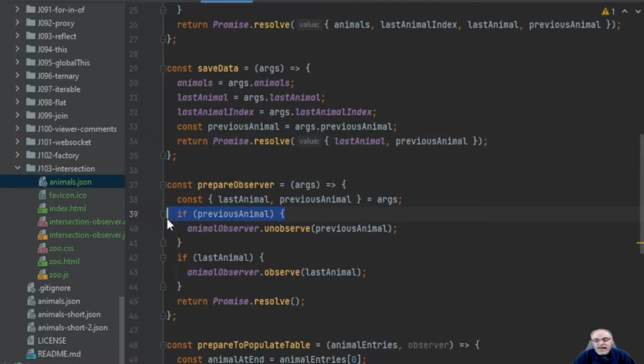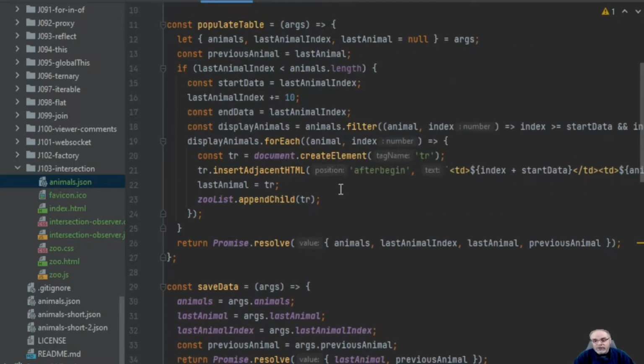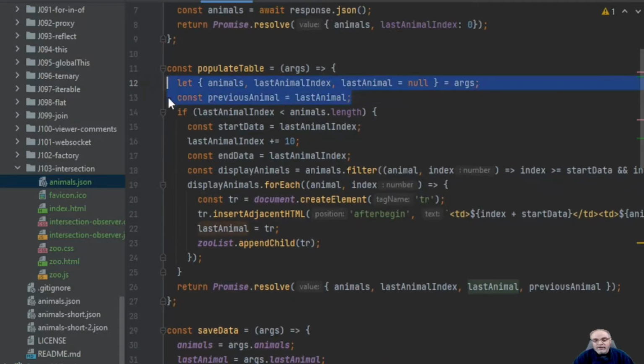If there is a previousAnimal, then we're going to unobserve it. This is very important, because let's assume that we've done our first 10 and we're observing the very final TR in that list, which is what lastAnimal is. Once we determine we've got to get another set of animals, we're going to have 20 animals in the list. So previousAnimal is going to be set to the old observed animal, while lastAnimal is going to be set to the new observed animal. And all that occurred right here in populateTable.